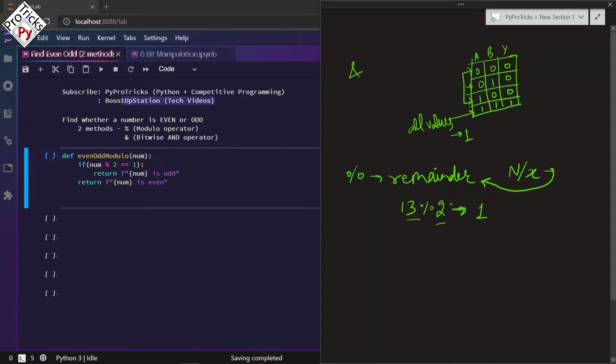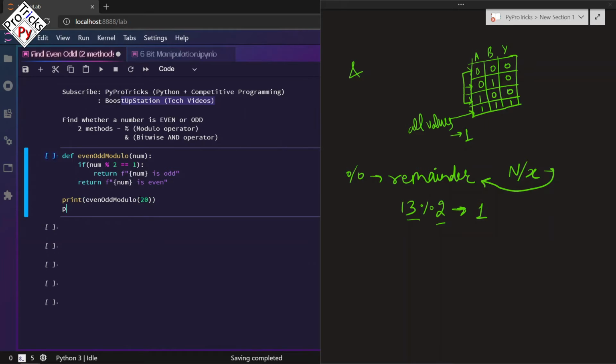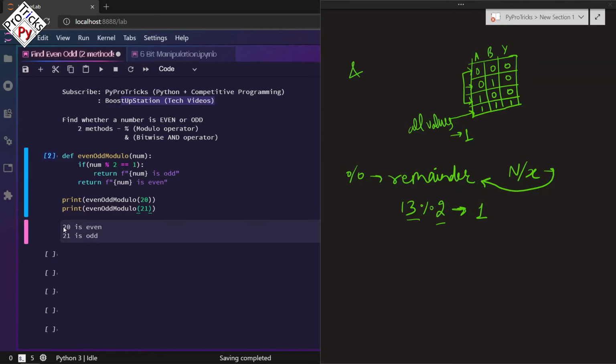And if we run this method here, print even odd modulo, let us say 2, 20, and the same we are going to check for an odd number, 21. So it will give us that 20 is even and 21 is odd.